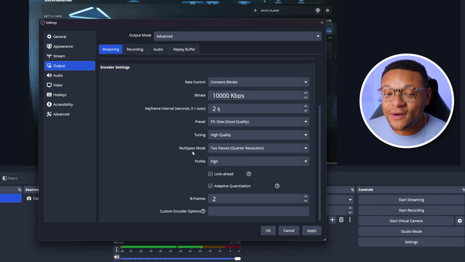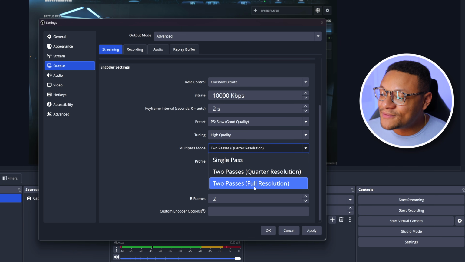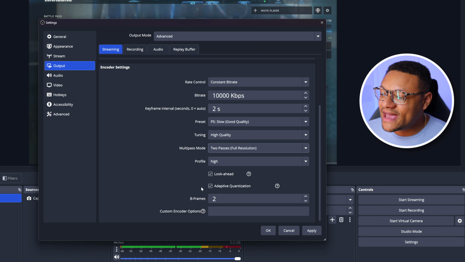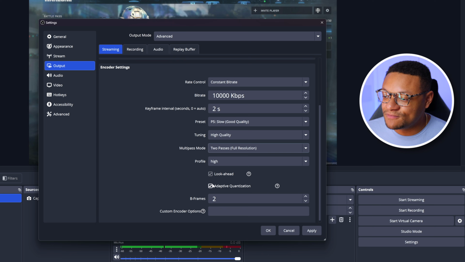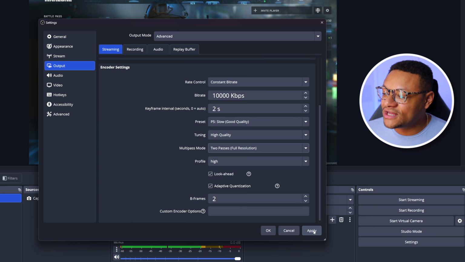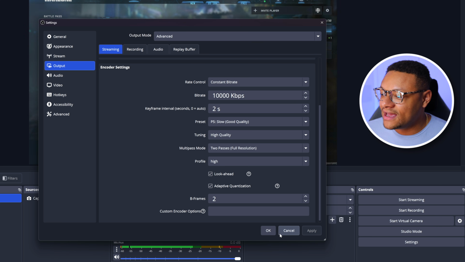With the exception of the multipass mode dropdown, I would set that to full resolution. Profile can remain high, look ahead and adaptive quantization should be checked off, and B-frame should be too. Once you have that complete, go ahead and select apply and okay.